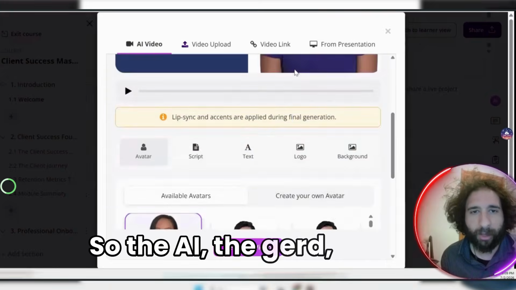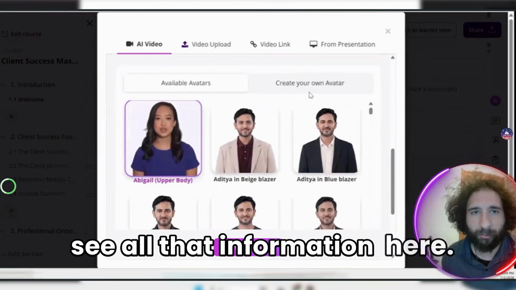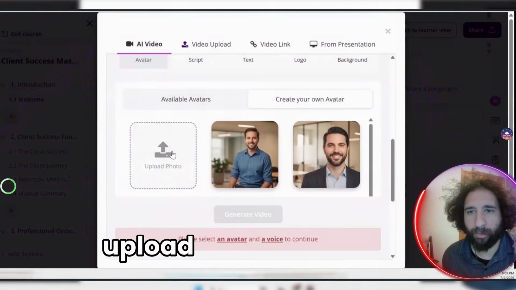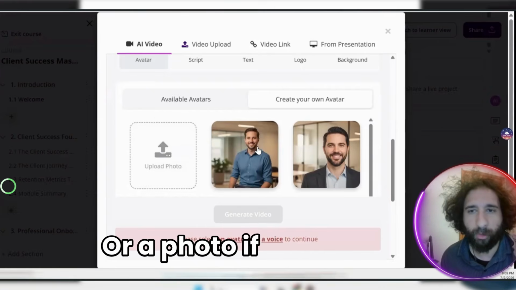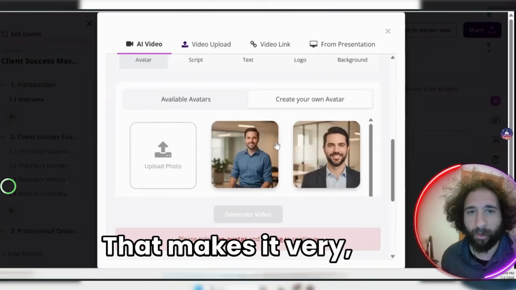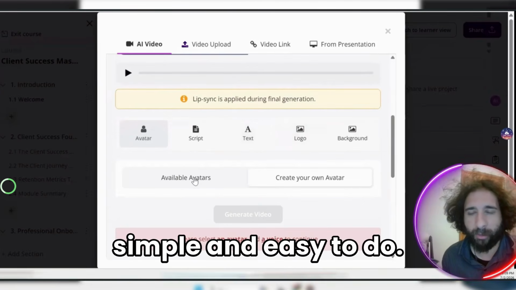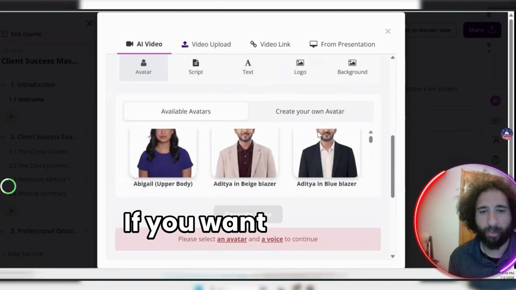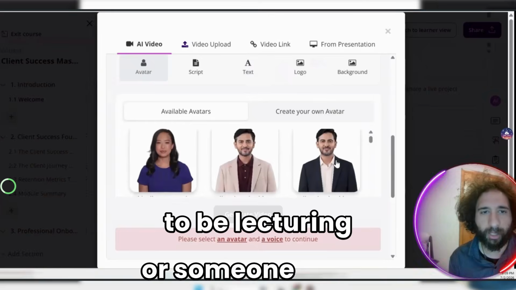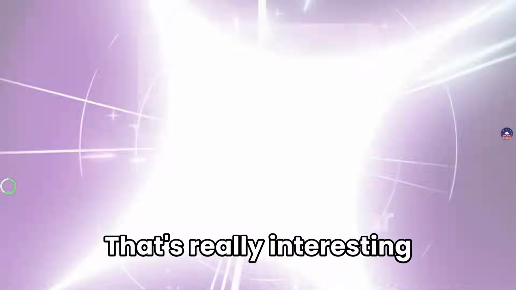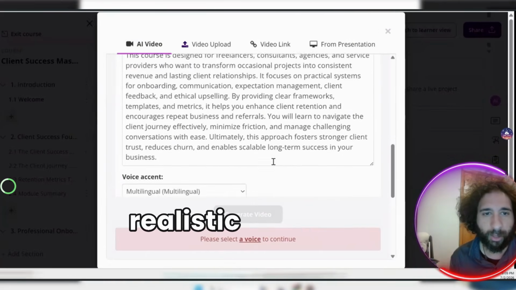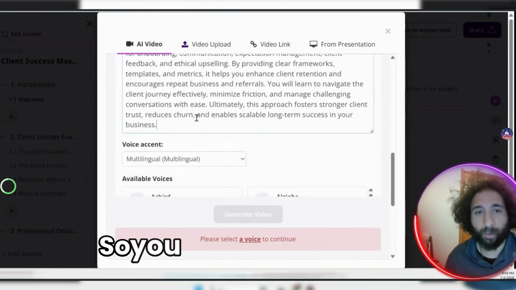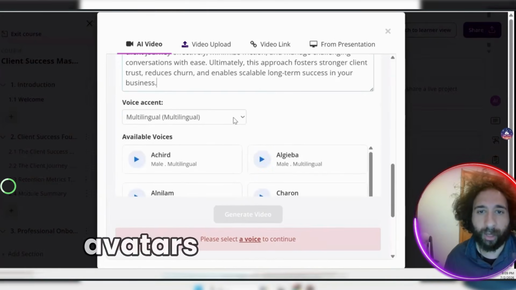So the AI video, we can see all that information here, and I can also create my own avatars. So I can upload the video here, or a photo, if I so choose. That makes it very, very simple and easy to do. And then these are also the available avatars that we can add. So if you want someone who's going to be lecturing or someone who's going to give information, that's really interesting because you can generate highly realistic AI avatars in minutes using just a single photo. So you can use your own photo or you can use the available avatars here.